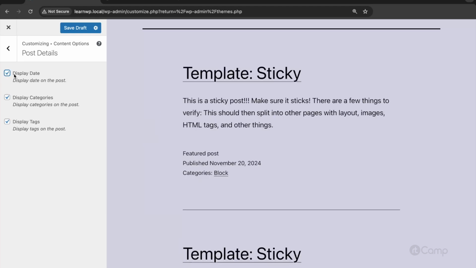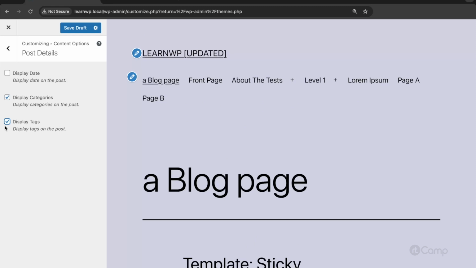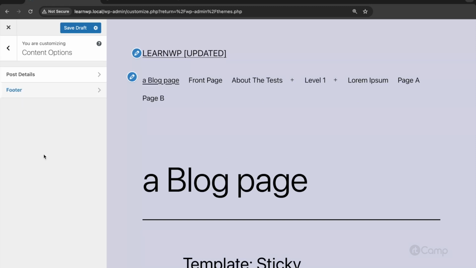By default, the published date is shown, but I can hide it by unchecking the option. Once published, this change will reflect on the front end. Similarly, I can hide the display of tags and other content options. Changes to the footer are also updated instantly. So this is how the WordPress customizer works, allowing users and developers to make changes and preview them in real time before publishing them to the site.